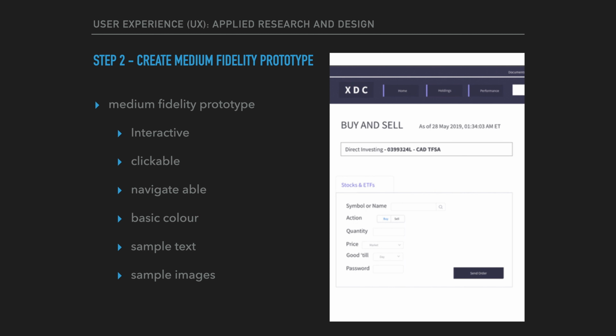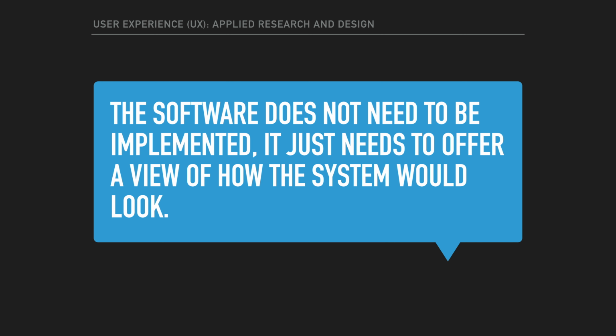Though the user needs to be able to navigate through the different screens, that doesn't mean that the system needs to support a database. In fact, the software itself does not need to be implemented. It just needs to offer a view of how the system would look.